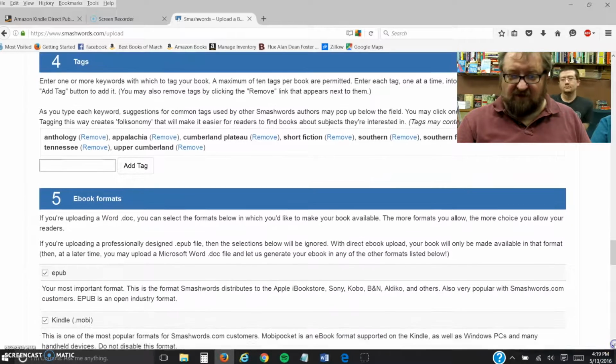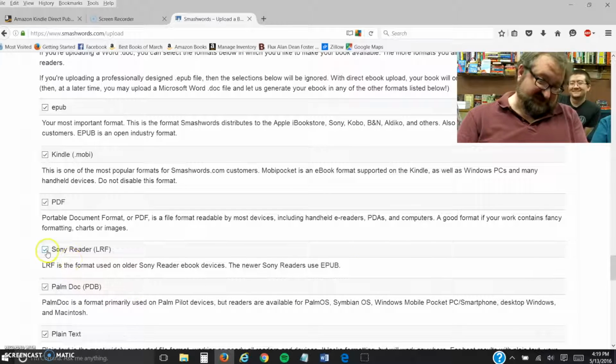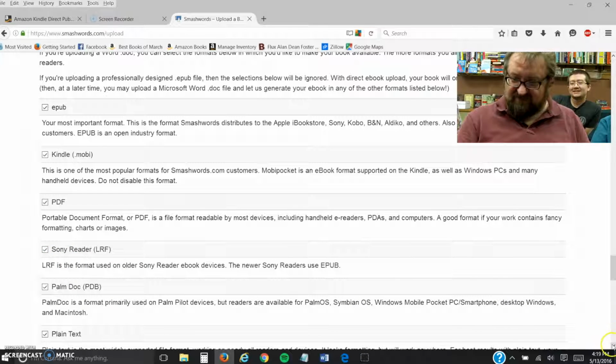Ebook formats, all of them. Bring them on. If you wanted to be picky and just let people with Sony readers read this, you can do it that way. But we're just going to leave them all checked.